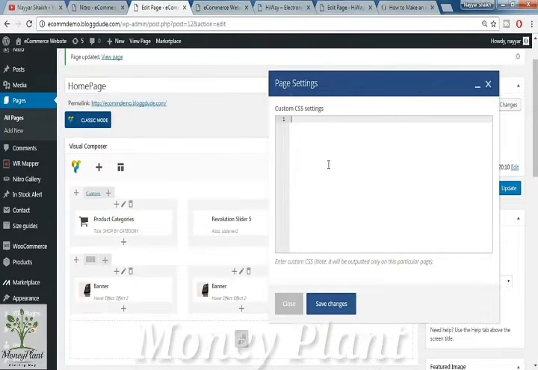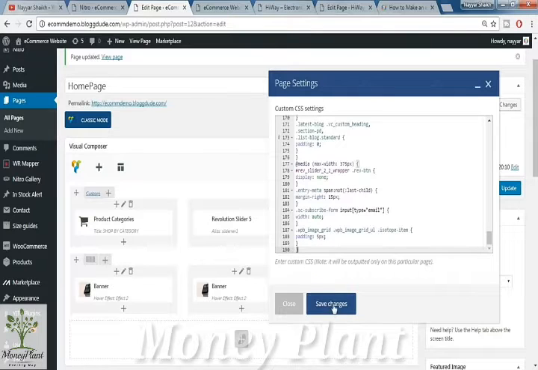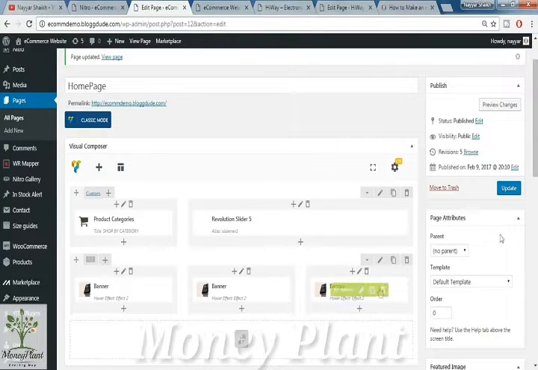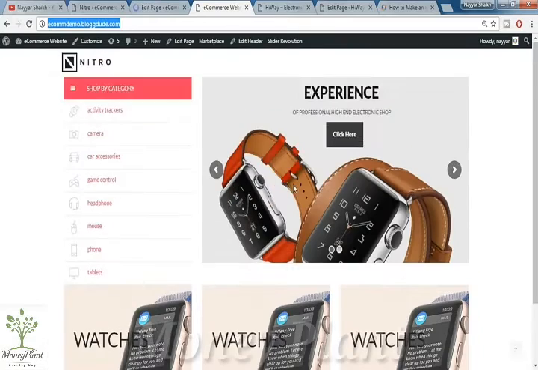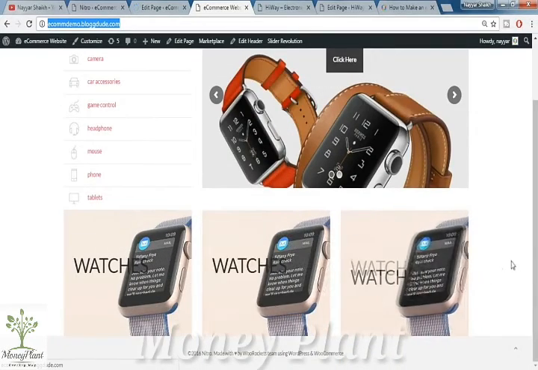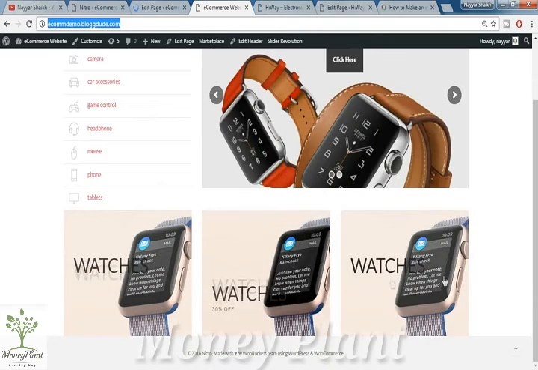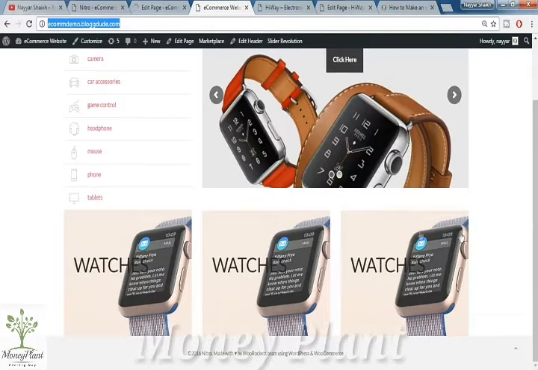Now again come back to your page. Where is it? Here it is, and paste it over here. Now click on save changes. Now again click on update. Now again come back to your website, and before refreshing the website, see how it looks like, and after refreshing the website, everything should be fine.